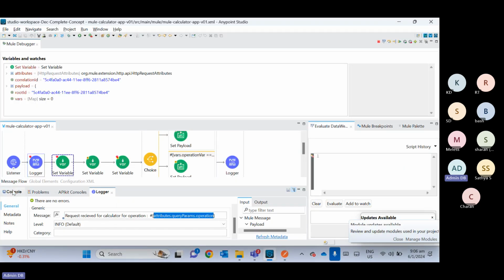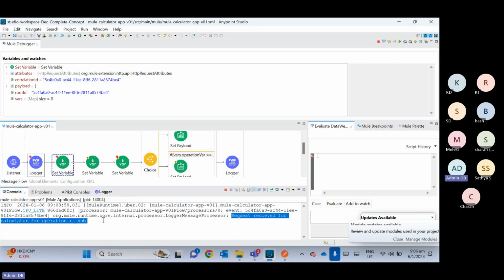Anyone has any doubt till this point? Any question? Ravi, the trace part, can you please explain again?